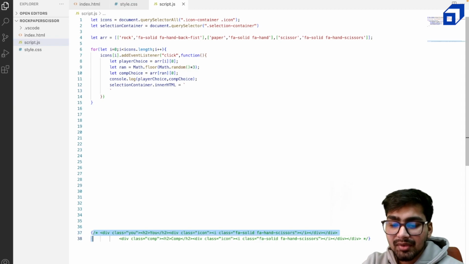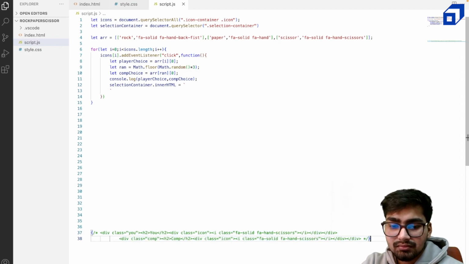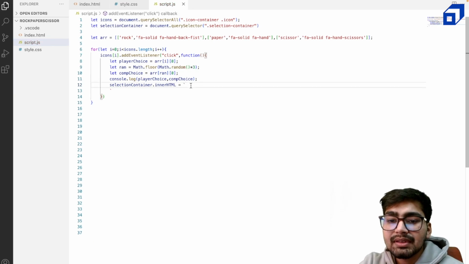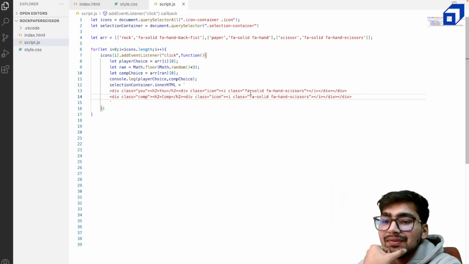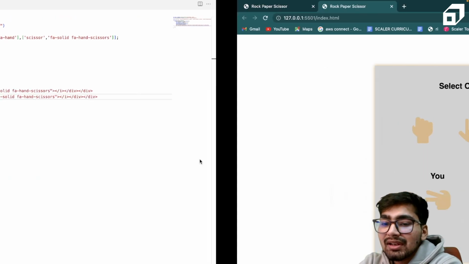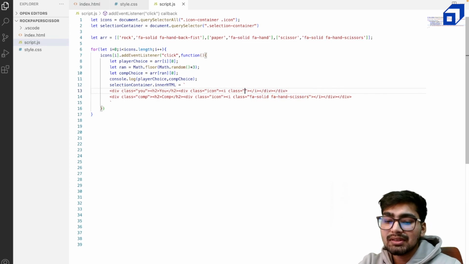Let me just uncomment this and paste it here. Okay, as of now it's fixed. Every time it's going to show scissor no matter what I select or the computer selects. So we just need to update this class, right? We just need to update this class.